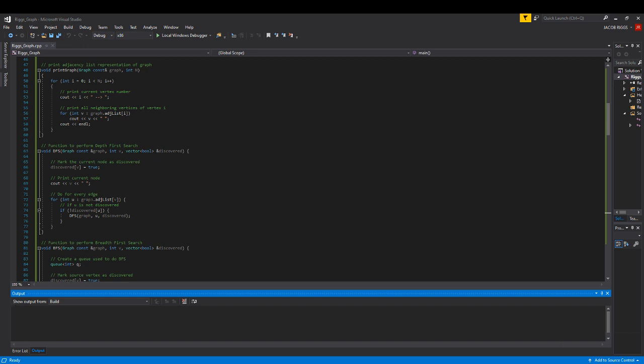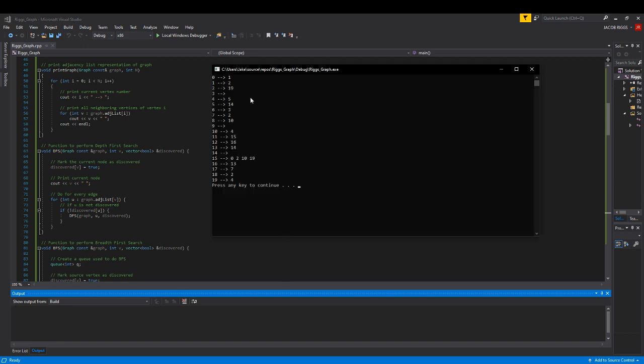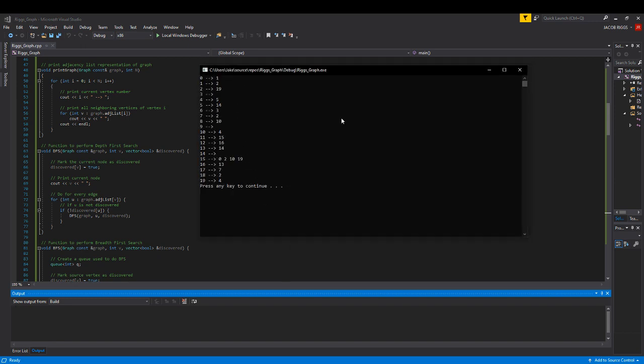It'll go through the list in our graph, and if it's not discovered, then it calls itself to do this on here. But if it is discovered, then it's just like, okay, we've done this one already. We don't need to do this again. So let's pull this up and show that off.